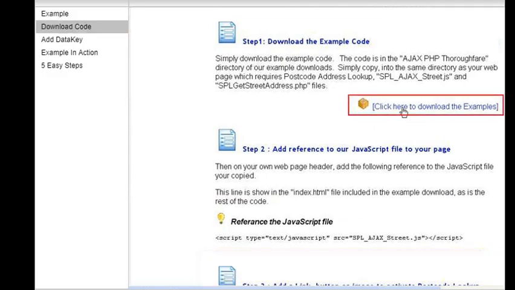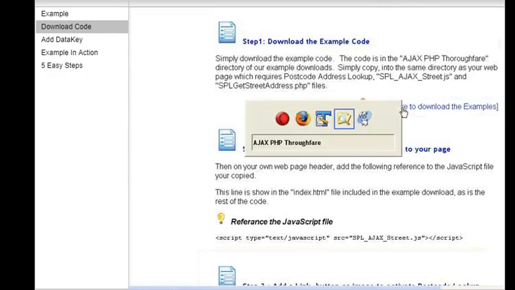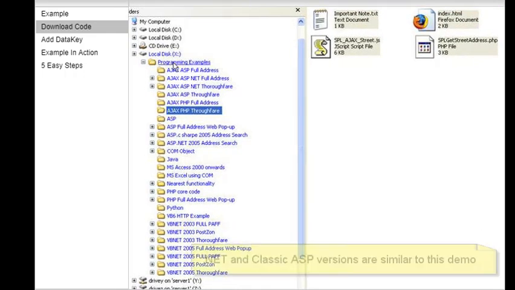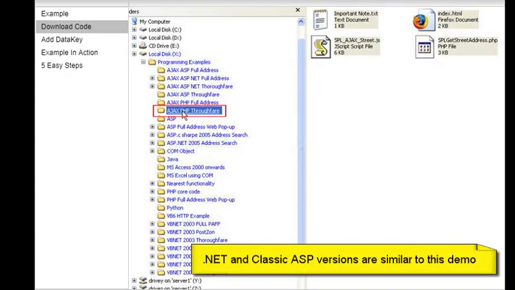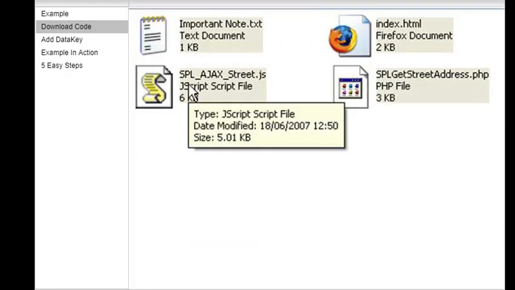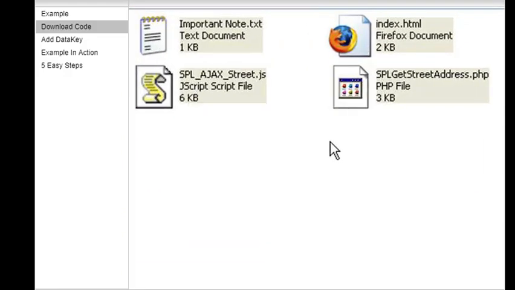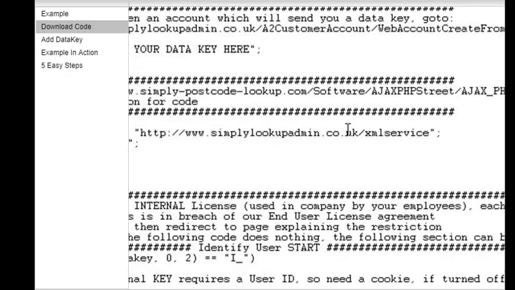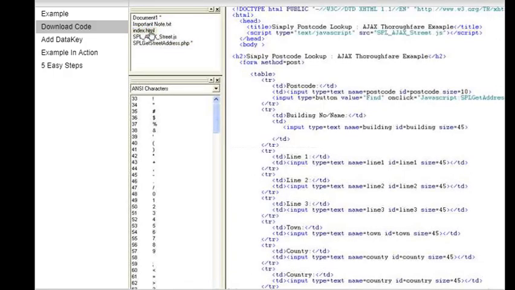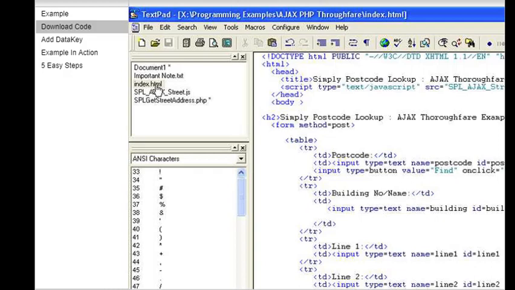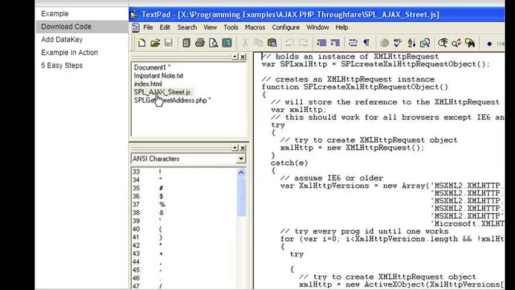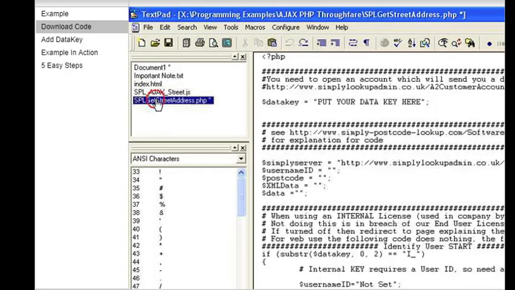First of all, we need to download the code. Well, I've already done that, so here's the programming examples. And if we expand that directory, we'll find a directory called AJAX PHP Thoroughfare. This contains 3 main working files, which we can open in a text pad. If we open them in a text pad, we'll find index.html, which is a very basic example which I'll show in action in a few seconds, and a JavaScript file which basically provides all the AJAX functionality, and a PHP file which is called to do the work.